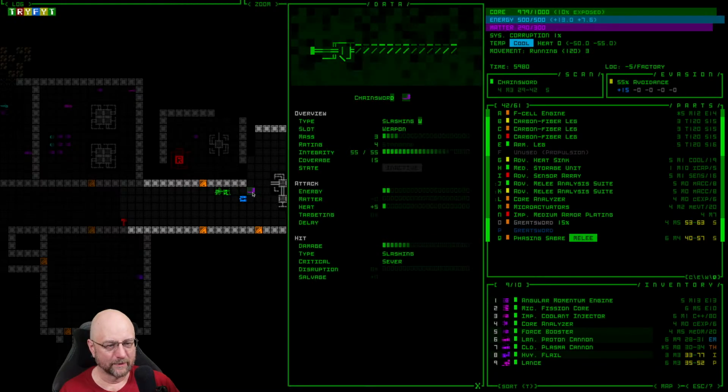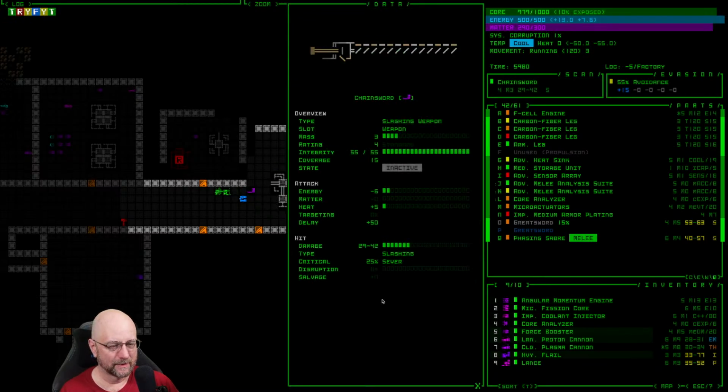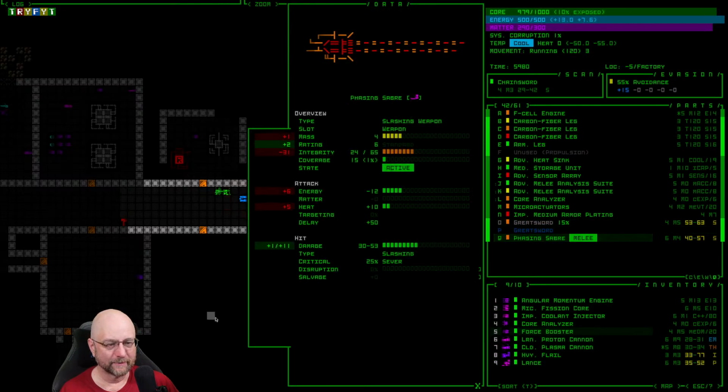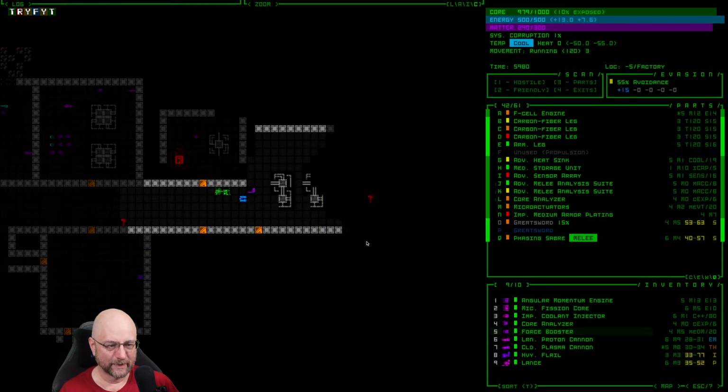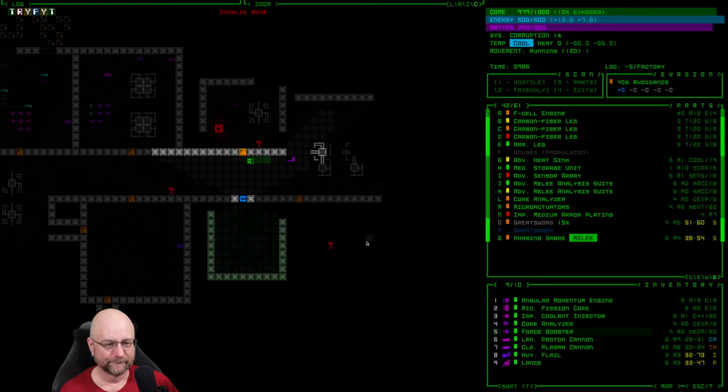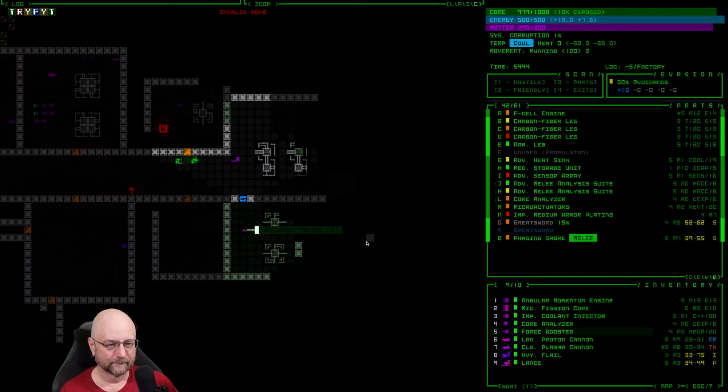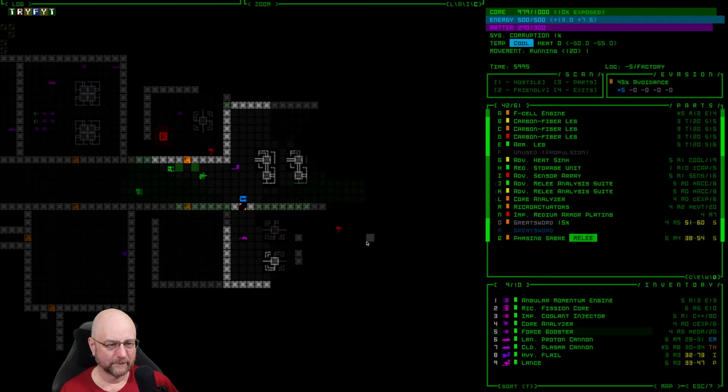Either chainsword. Only a 4, huh? 29 to 42 slashing. How's that stack up against the phasing saber? Phasing saber is much better damage. Of course, the phasing saber generates heat and energy. That's fine. Yeah, phasing saber's better. Till it blows up. Uh-oh.